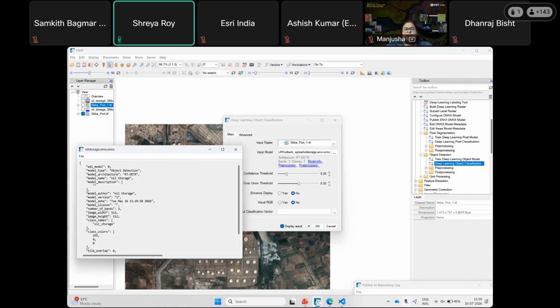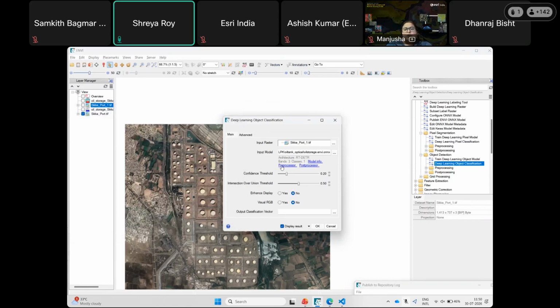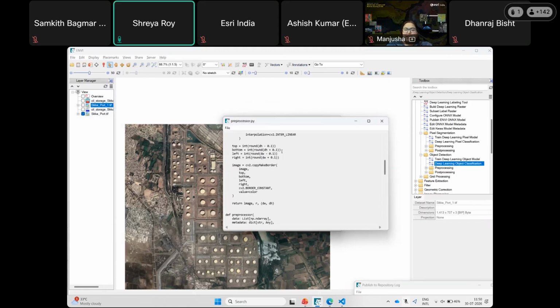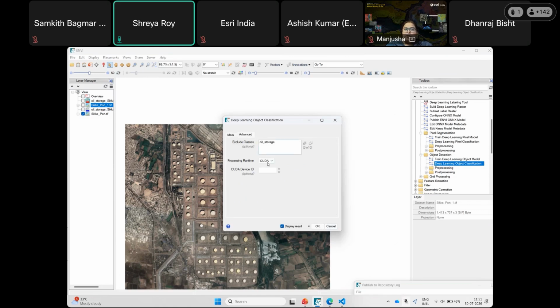It not only gives me that, it also gives me the model information as to when it was created, on how many bands, and what my image width and size were. We can also look at the preprocessor script that was used. This preprocessor script is written in Python, which requires a bit of tweaking. Once all these are ready, we can use both the CPU as well as the CUDA port that is available. Generally, deep learning models require a lot of GPU for processing, but ENVI allows you to work on either the CPU or the CUDA port that is available.